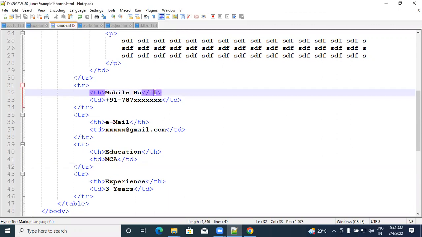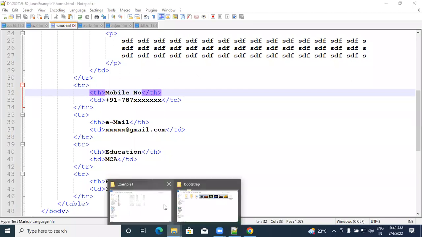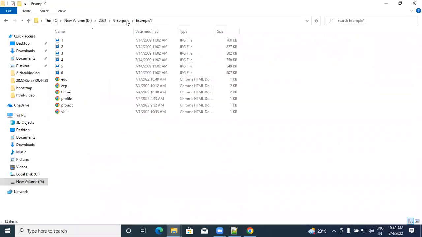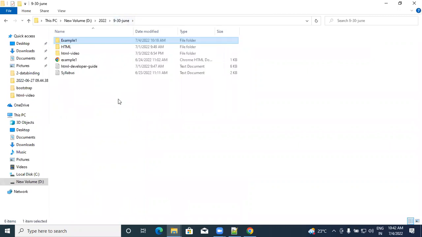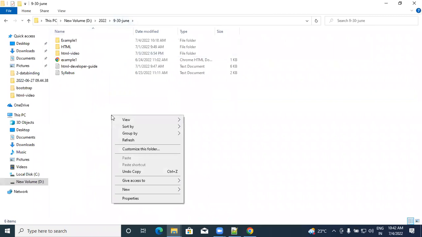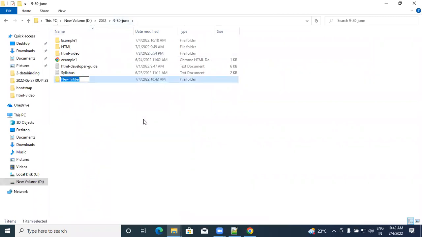Okay, completed. Then we'll work on the next folder. Create the next folder here, out of the example one, not inside the example one, out of the example one. Next folder, example 2.